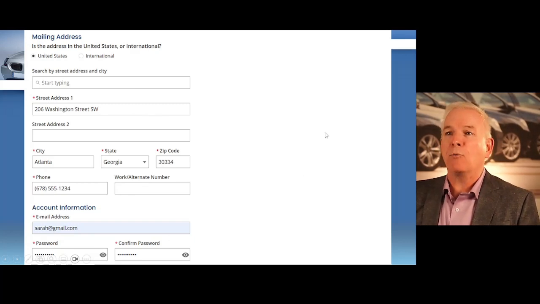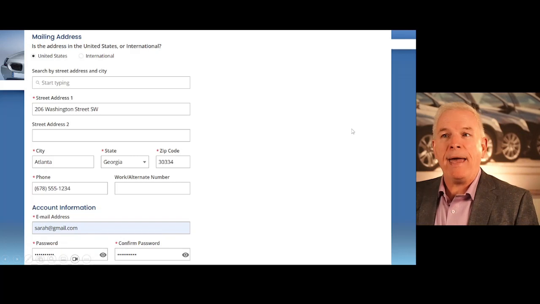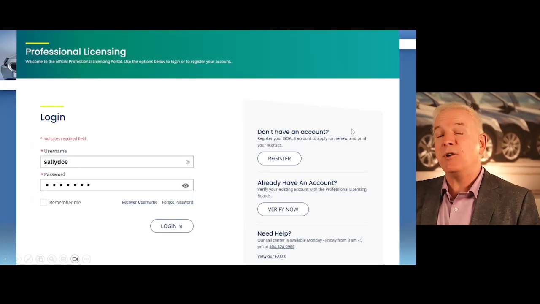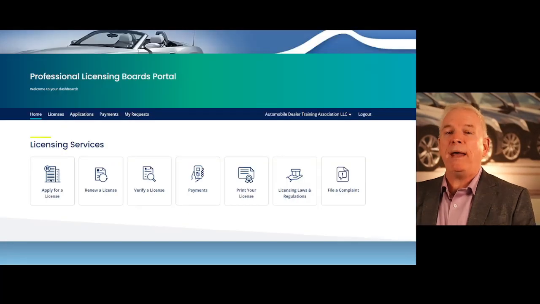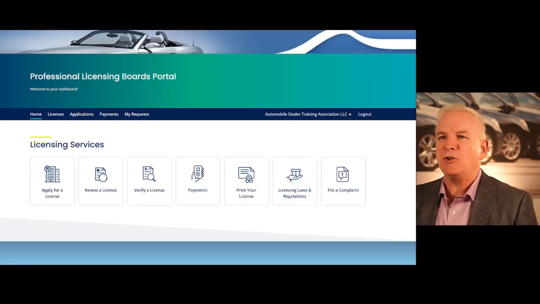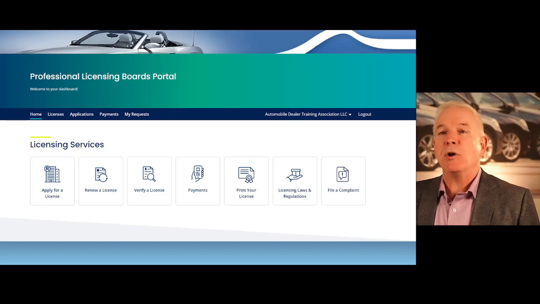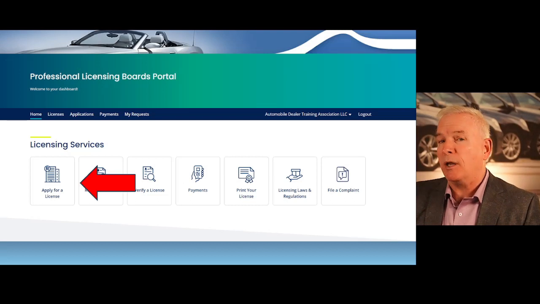And down at the bottom here, we're going to create a username and a password real quickly. And they'll have you verify that. And then you're going to log back in, and you're going to land right on your very, very easy to use GOLS account. Now, you're going to be able to run your new business from this web page right here. And I'm going to show you here in just a moment how to apply for your initial license.